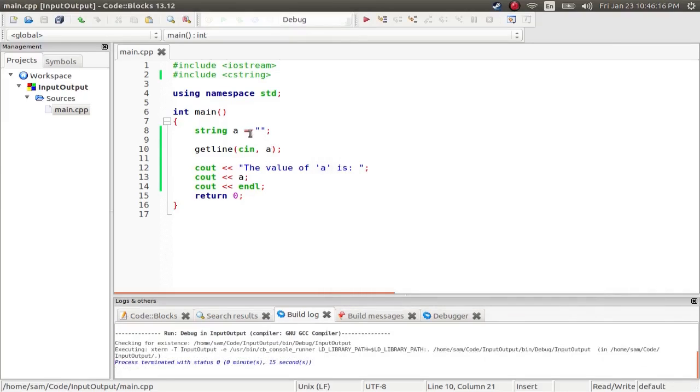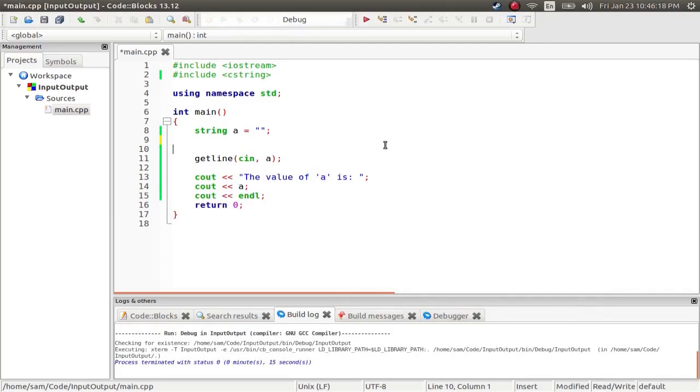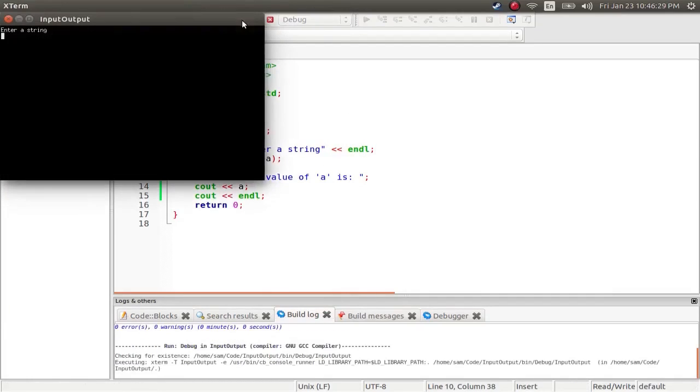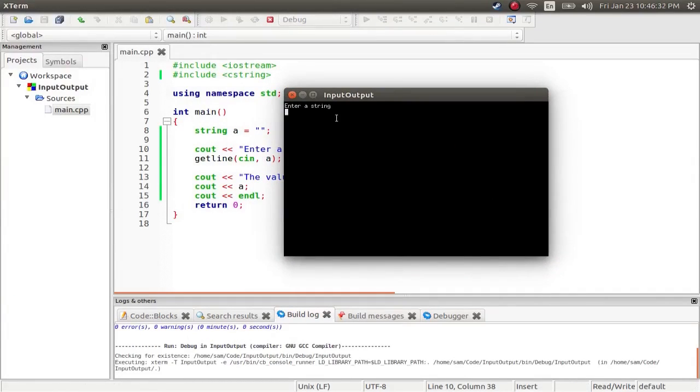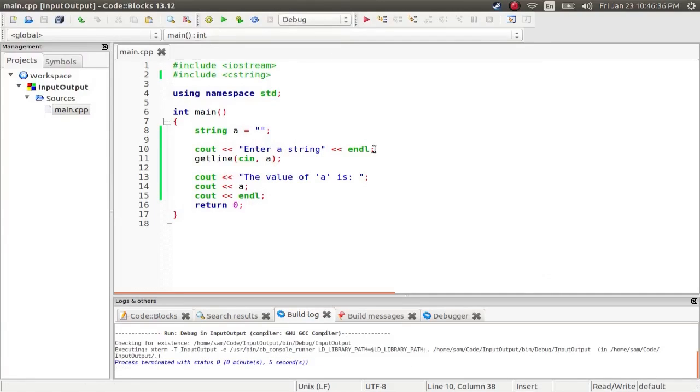Now you can format things by using the combination of cout and cin. So I can say cout, enter a string, and run this. So now it says enter a string. So this is how you can format things to ask for specific data from the user. So you can say cout, cin, and then cout. And this is how we're going to write our guessing game program.